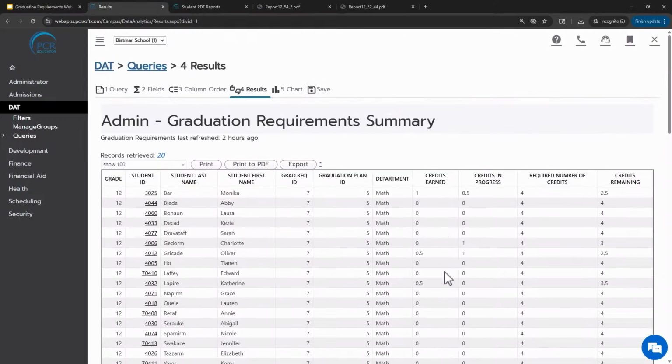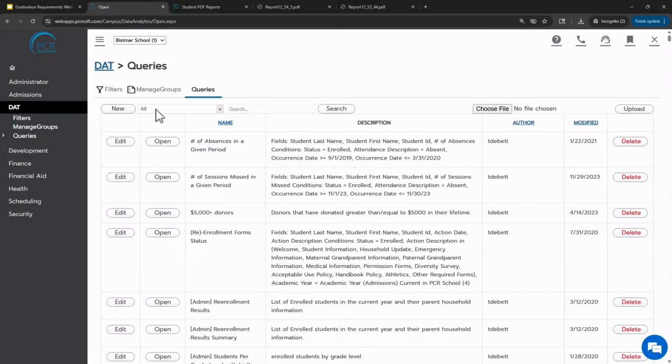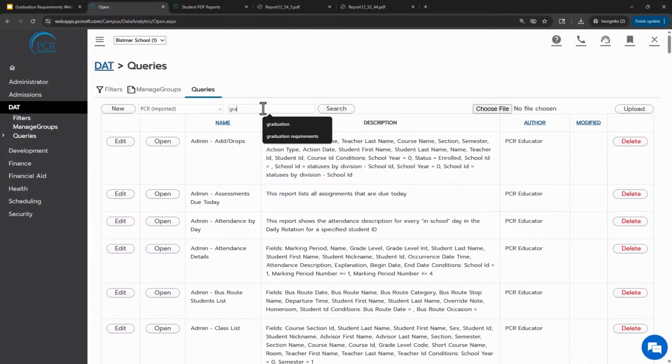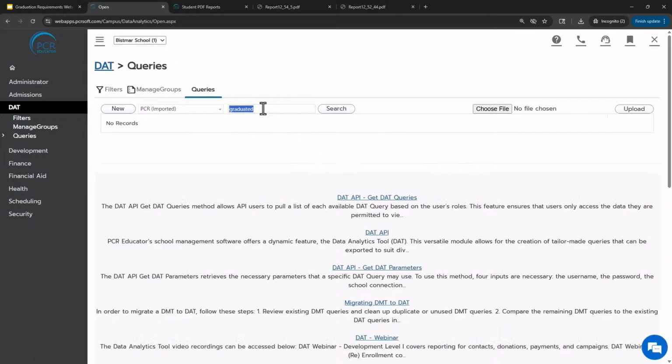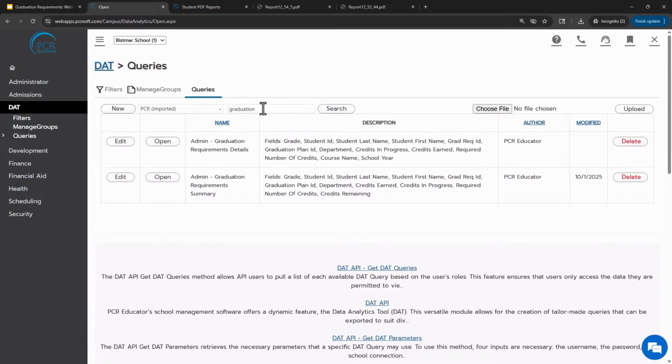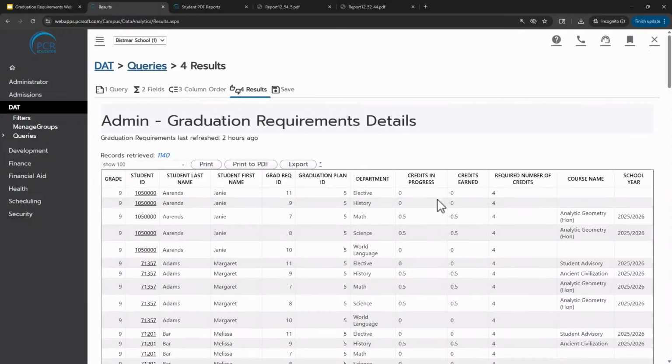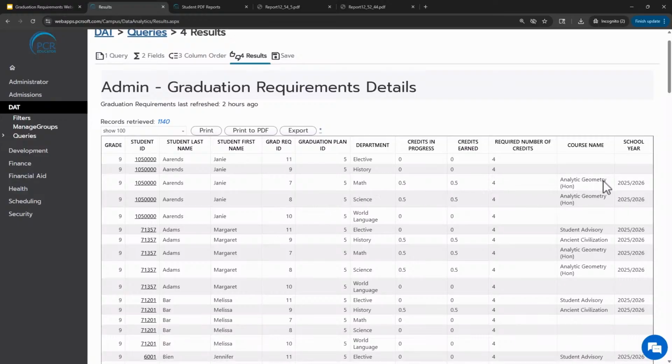The other report that I want to show is the details report. So I'll go back to the DAT, come back to my PCR imported group and search for graduation. This is the admin graduation requirements details report. I'm going to go ahead and click open. It's a report similar to the one that we looked at earlier, except this gives us details of the individual courses. It basically tells us which courses meet those requirements.